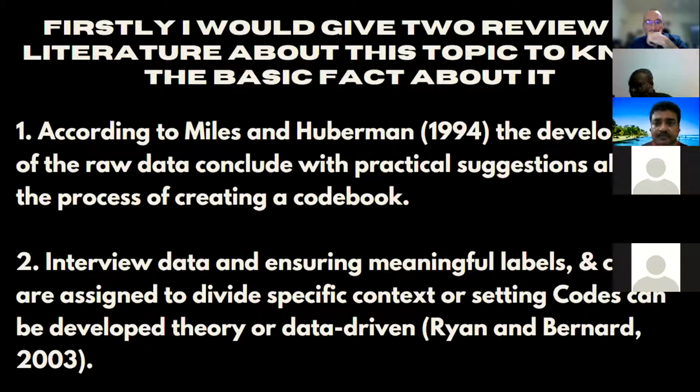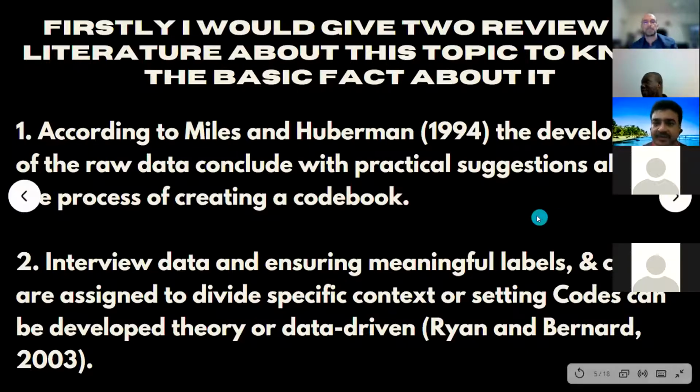Firstly, I would give a review of the literature about this topic to know the basic facts. Actually, I have collected two literature reviews from Scopus. The first literature review focuses on basic information about the codebook, and the second is how to develop a theory for data code. These two literature reviews are what I am discussing here.